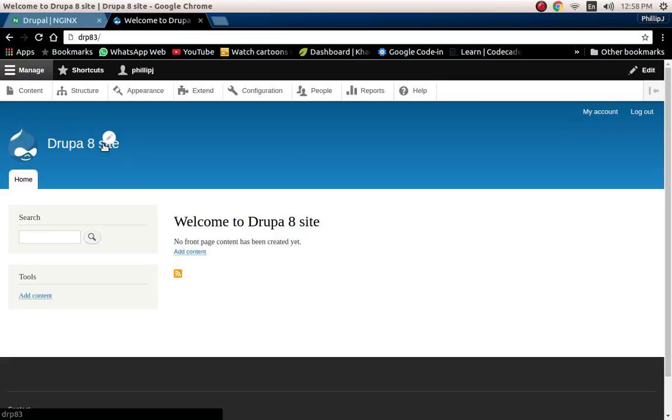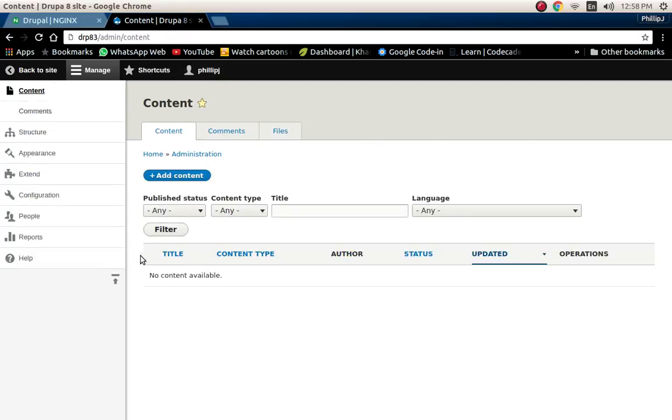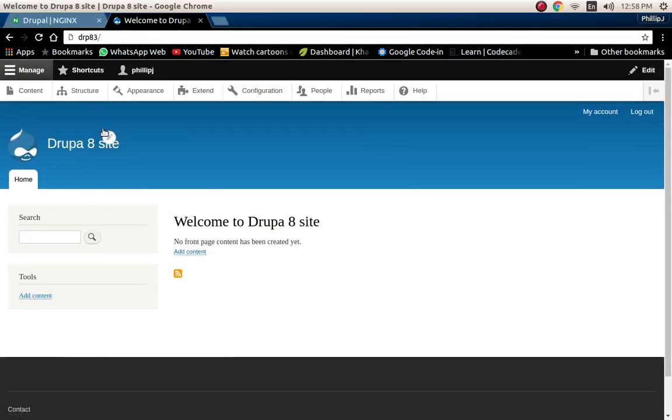As you can see, our site name, we can edit that, we can put contents on our page, we can create a new structure, give it a new appearance, add extensions, modules, edit your profile, reports, people, configure your page. You can also go to help. This thing will bring it down, this thing will bring it up. This will go back to your main screen for your site.